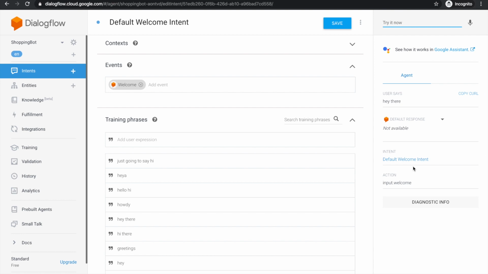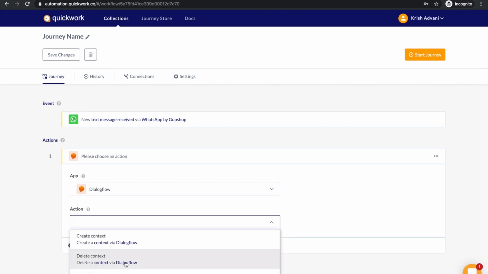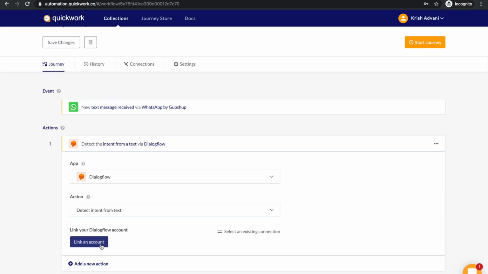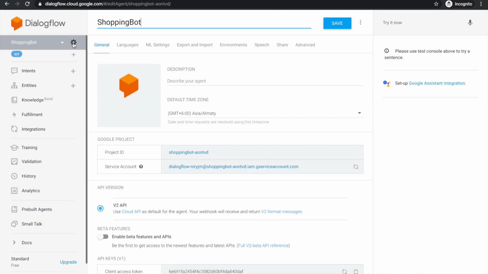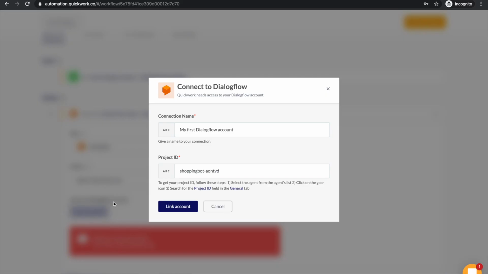So let's get this Dialogflow hooked up to our WhatsApp bot. I'm going to choose my very first action, and I'm going to say Dialogflow, and I'm going to say detect intent from text. Why? Because I want to understand the intention of the user. I'm going to establish a new connection. I'm going to press link account, and it's telling me to connect my Dialogflow by entering the project ID over here. Now I can do that by clicking on settings, and I can copy this project ID over here. Okay, I'm going to copy this and paste it over here, and press link account. I already have a connection with this name, so I'm going to call this shopping WhatsApp bot and link account.